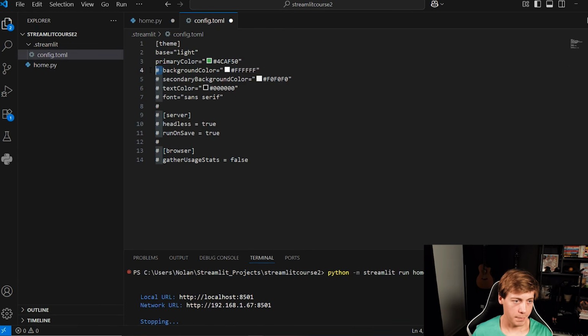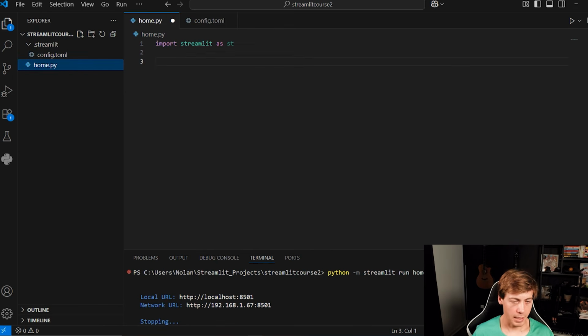Base, primary color, background color. There's a lot that you could update on this side of things. So set that up, and change some server settings as well as our browser. All right, so we have all of that in here now. So I'm just gonna save that. We're gonna go back to home.py.